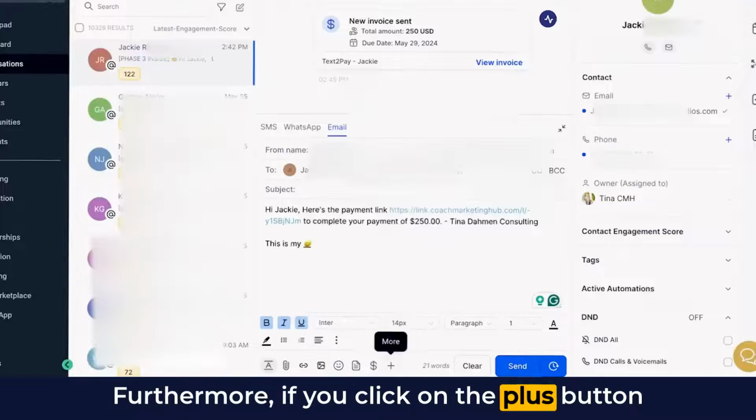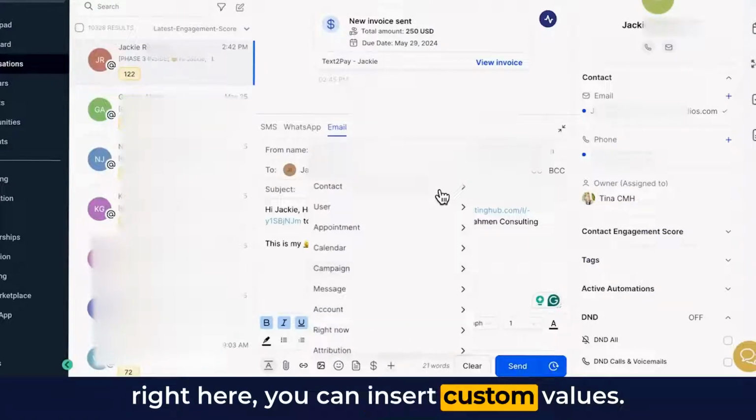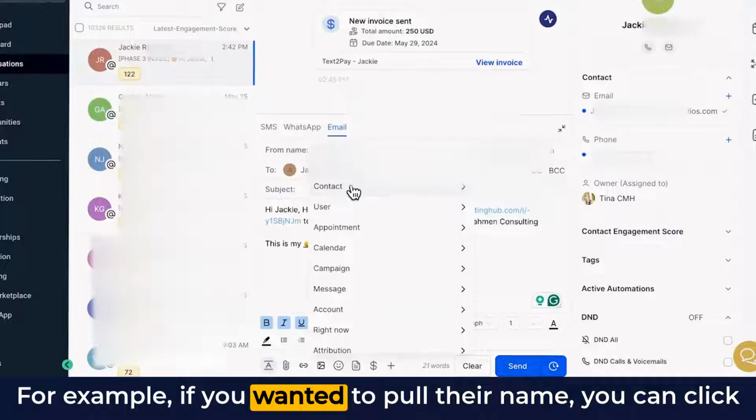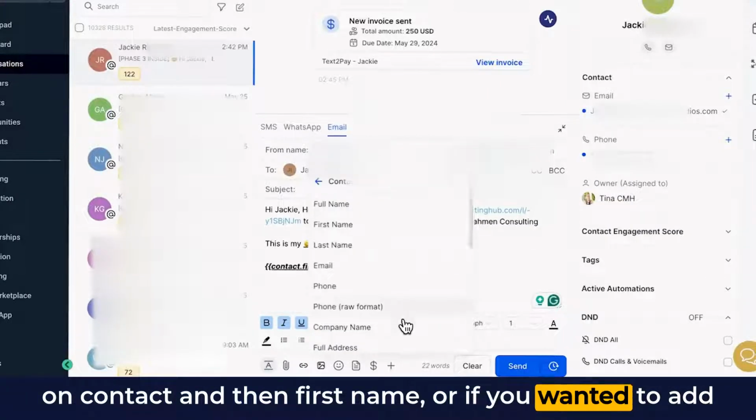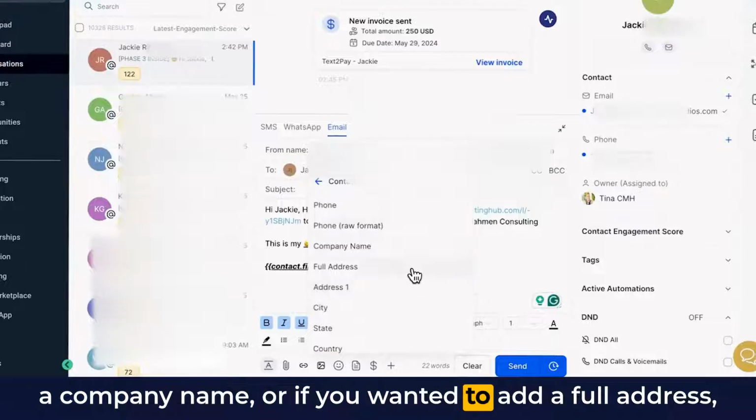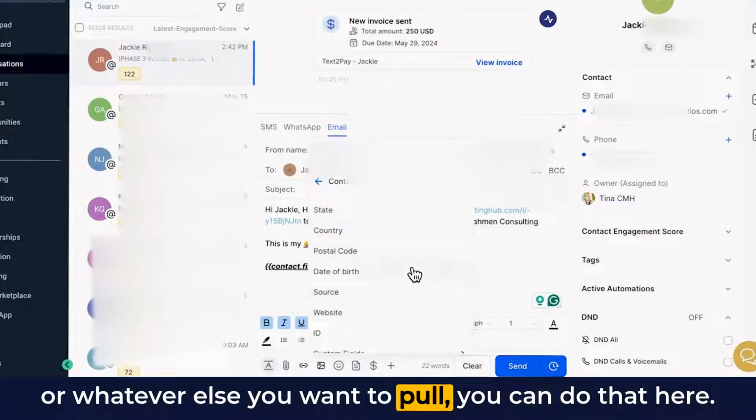Furthermore, if you click on the plus button right here, you can insert custom values. For example, if you wanted to pull their name, you can click on contact and then first name, or if you wanted to add a company name, or if you wanted to add a full address or whatever else you want to pull, you can do that here.